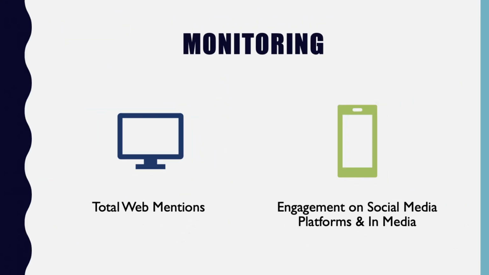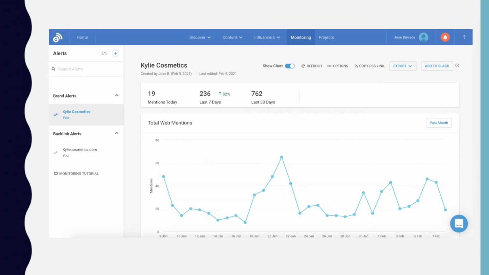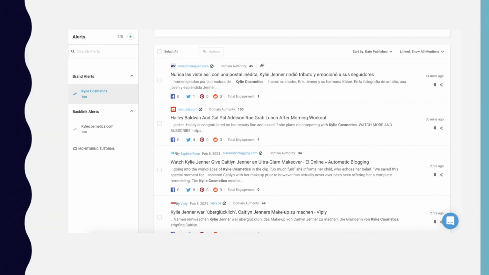BuzzSumo also has a monitoring app. You sign up by registering with your company's name and adding the link to the company's e-commerce page. Monitoring will allow you to monitor the engagement. It monitors the total web mentions of your organization and the engagement on all social media platforms and other forms of media.